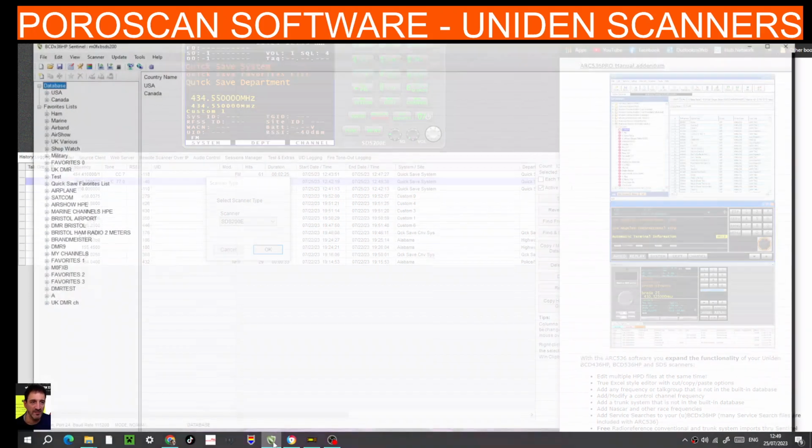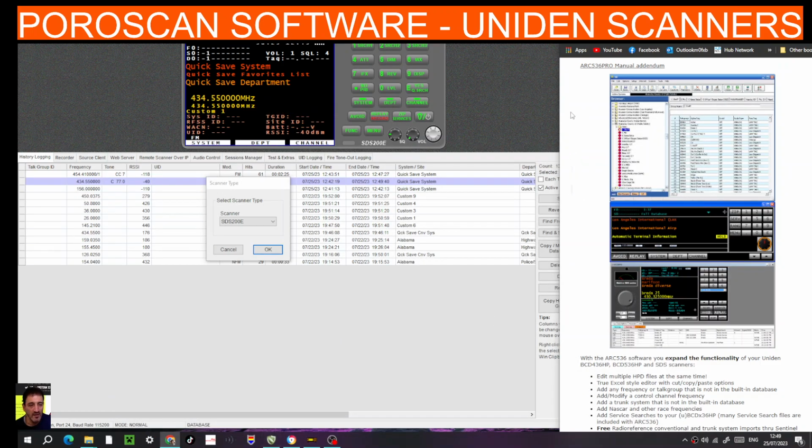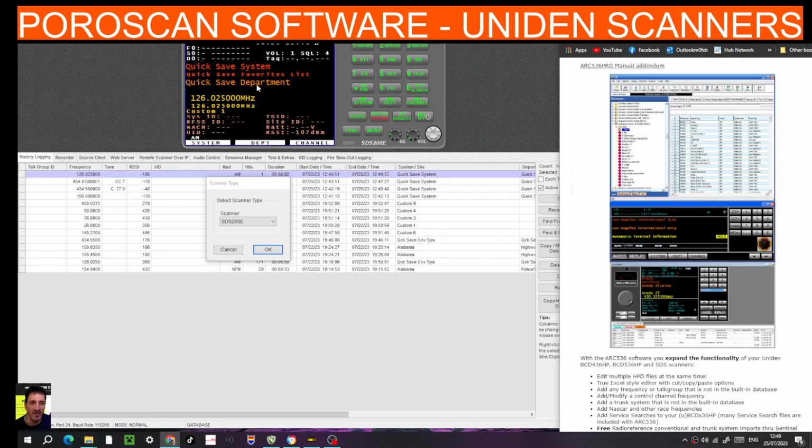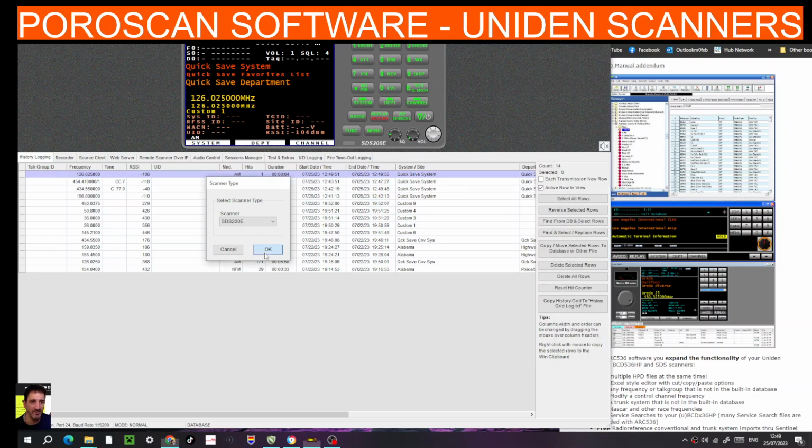Now I have been using the Sentinel as well, more for just basic programming, but if you want the advanced version where you get the screen and you can look there, this screen that you're seeing right now, if I just go into scan mode, is live, and I would say it is the same screen that you get with the SDS200E, and I'm sure that if I selected scanner type SDS100, I know I haven't got the 100, but it'll be the same, because it's using the same software.